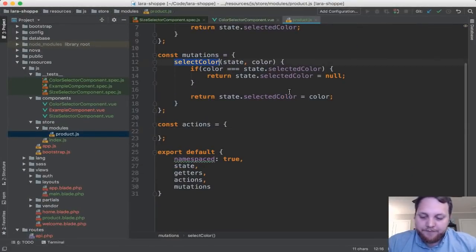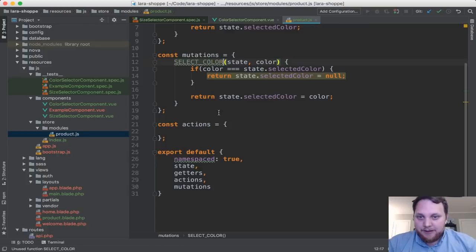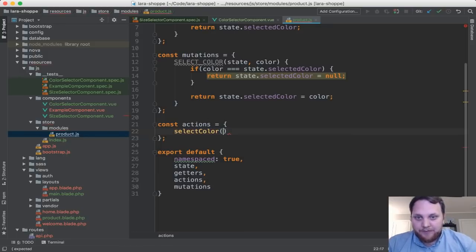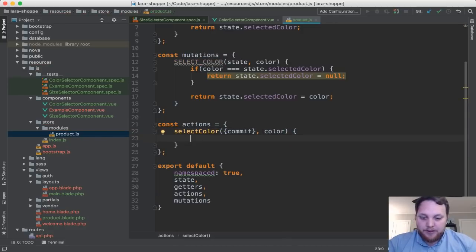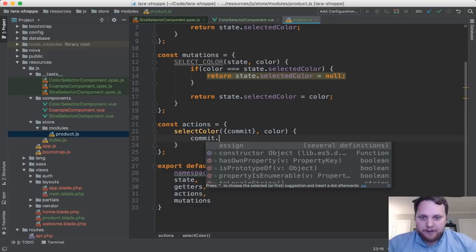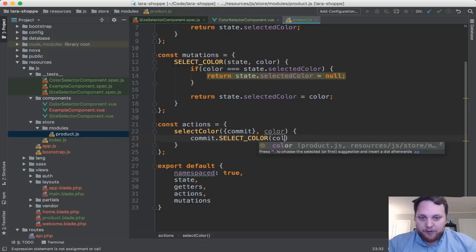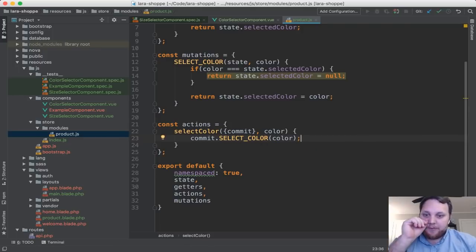And oh, there's a convention with mutations to do them like lowercase like this, or capitalized. I don't know why. It's just something that people are doing, probably to differentiate from their actions, which is great. I think that's a smart thing to do. So that'll be commit, and we'll pass through the color again. And here we'll just do commit, and we'll say select color, and then we'll pass through whatever the color is. Awesome. And it doesn't really get more complicated than that.